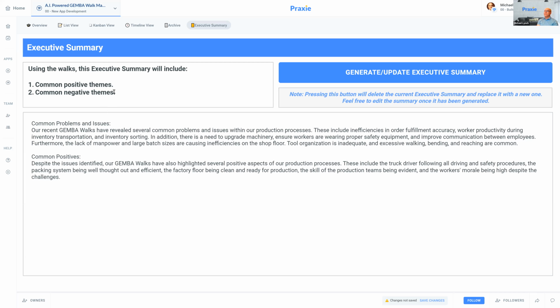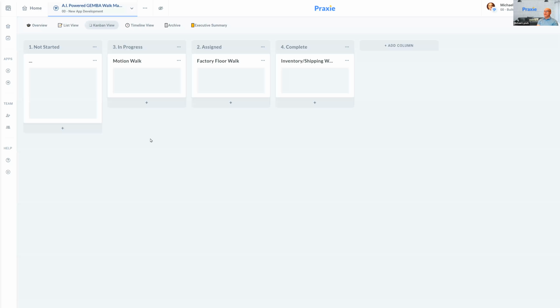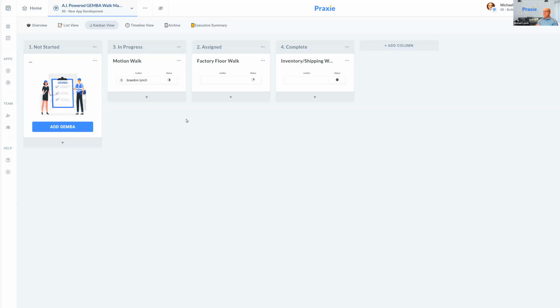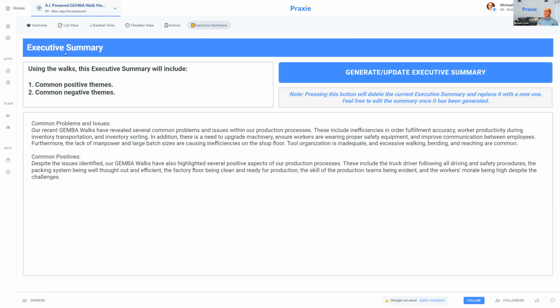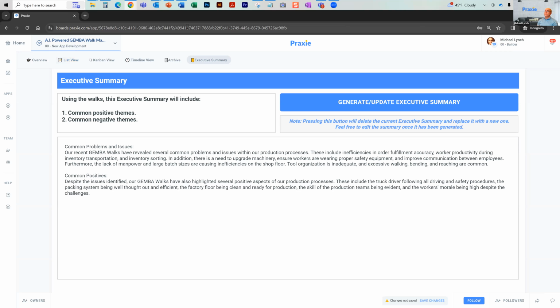So what you've done by bringing AI into the process is you've gone from analog to digital, and you've now created a digital record. You've got a history and an action timeline. You've got summaries and actions being created, and you've got an executive summary of the entire process. So that's simply how we address Gemba Walks with AI.